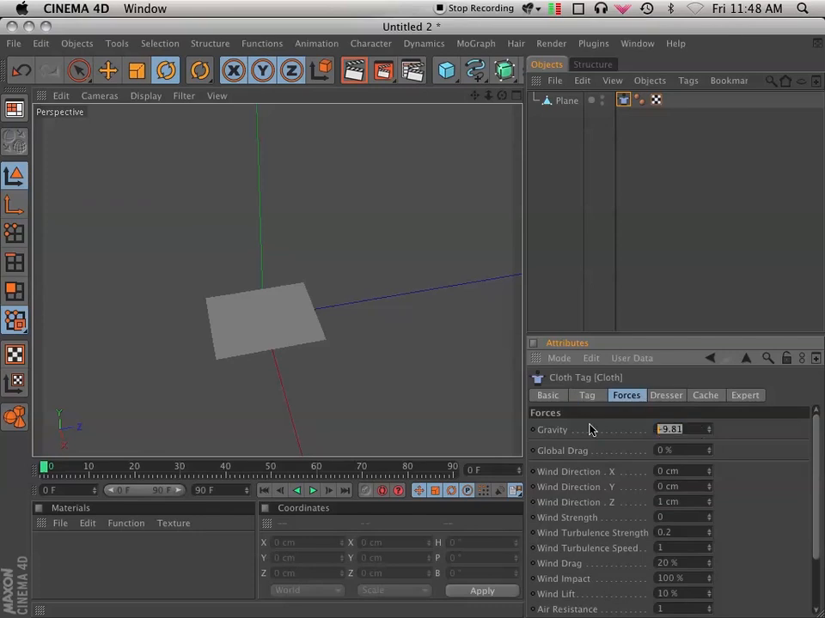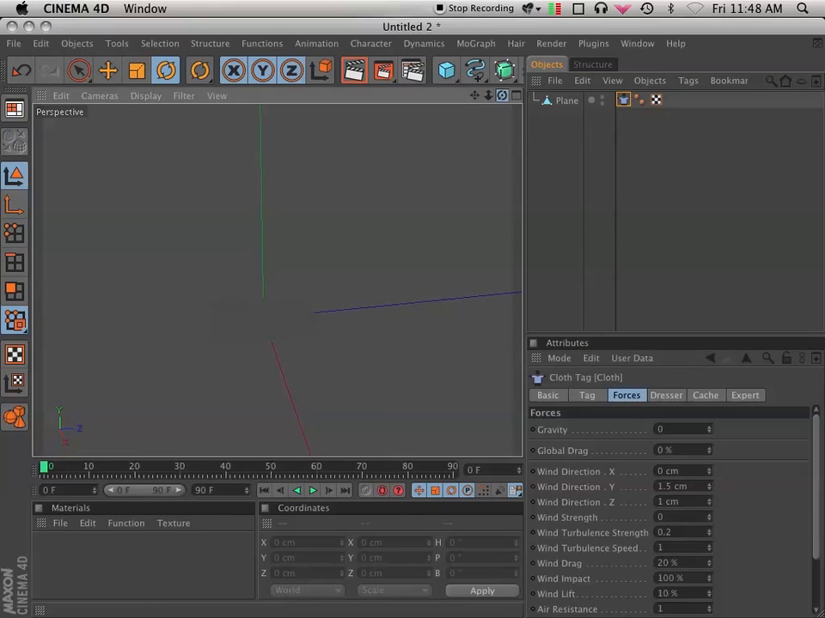Forces, however, I'm going to remove gravity entirely and put it at 0. Wind direction X I'm going to leave at 0. Y I'm going to put at about 1.5 maybe, because this is going to be how much it rises. And the wind direction for Z I'll leave at 1 for now, and I'm just going to leave all the other things. Wind strength, sorry, I'm going to put at about 0.5.